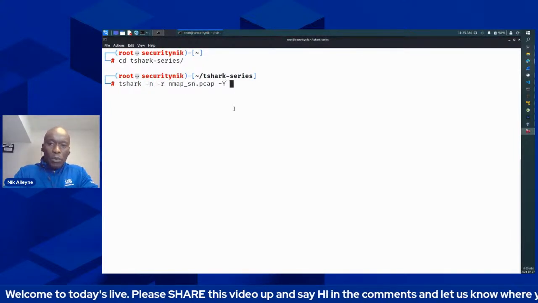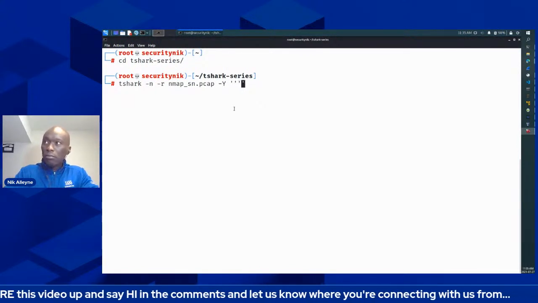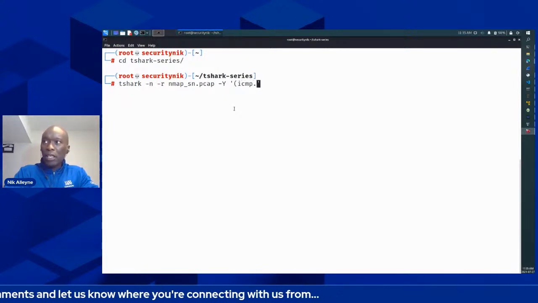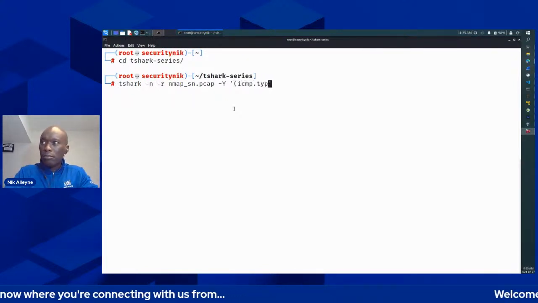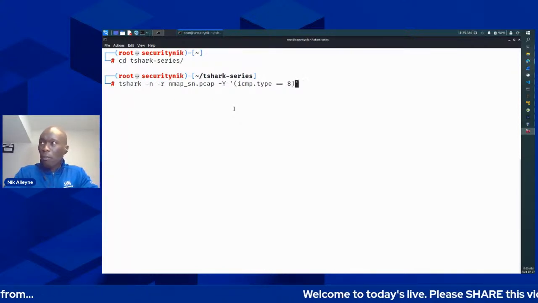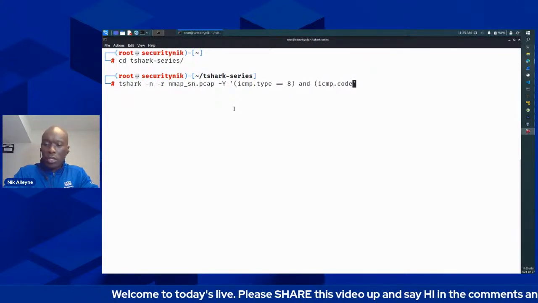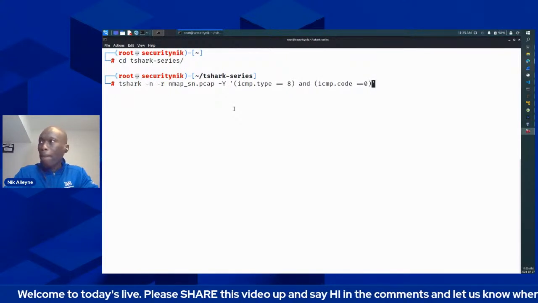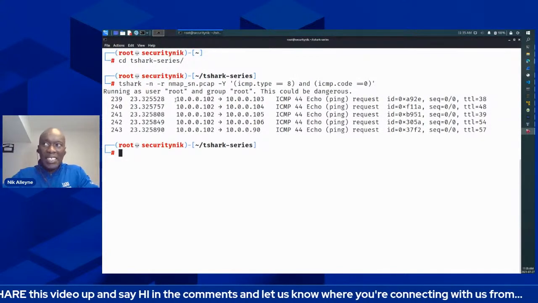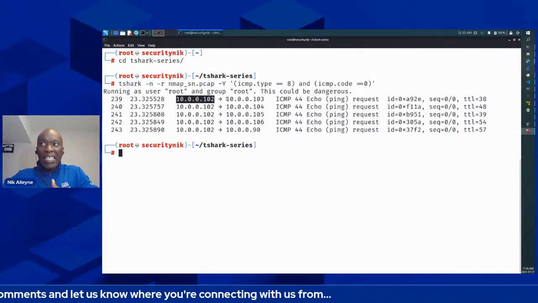And we used a display filter to confirm. We said (icmp.type == 8) and (icmp.code == 0). This allowed us to confirm that yes, this host performed a ping scan against these hosts.